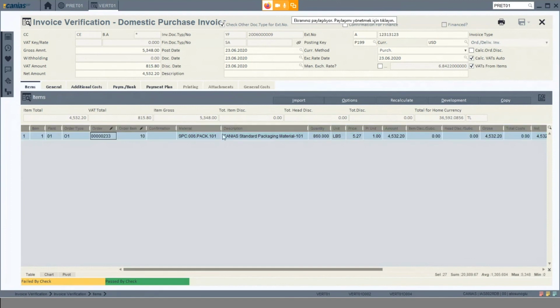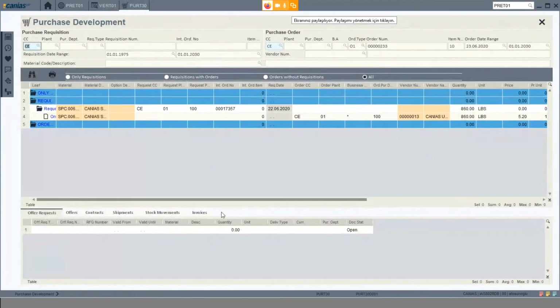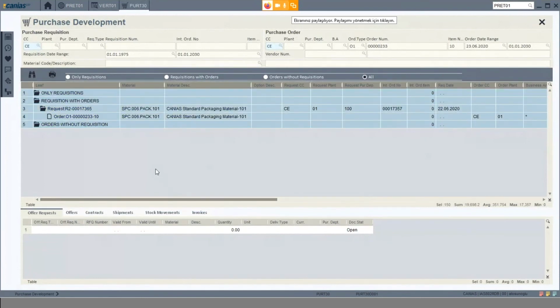If you want to go with more details, you can go inside the item and you can see the sales order and the purchase requisition, and at the bottom line you can see the inventory document and the order document. Also, you have access directly to the purchase order, which you can also see the details of without clicking any other button but this.